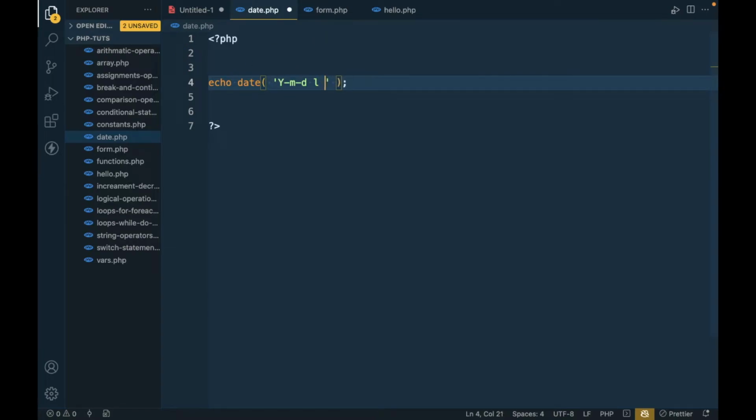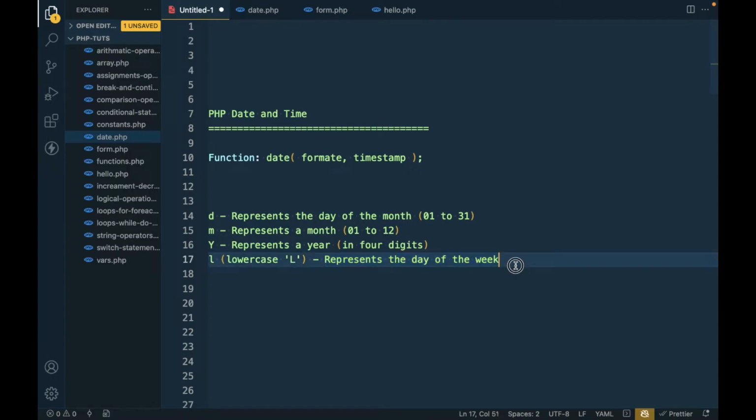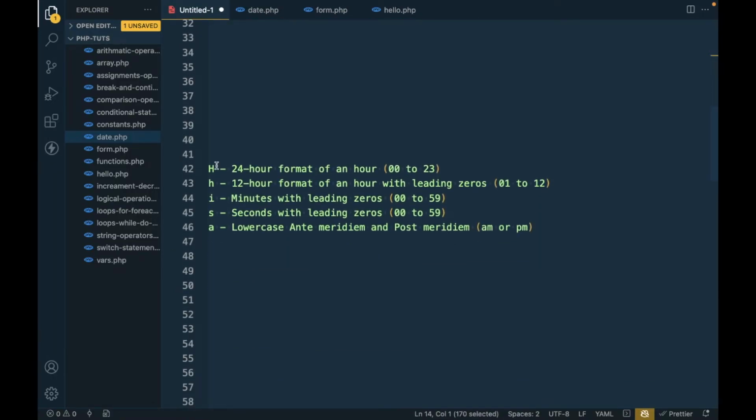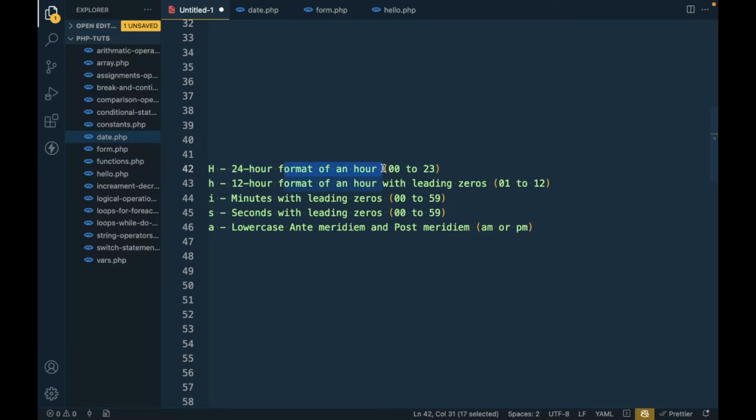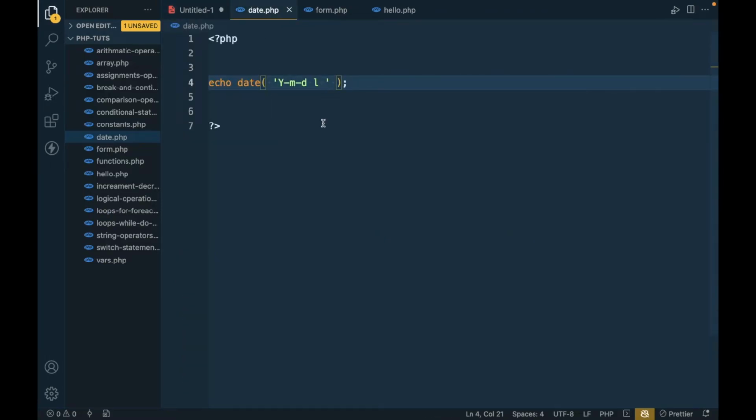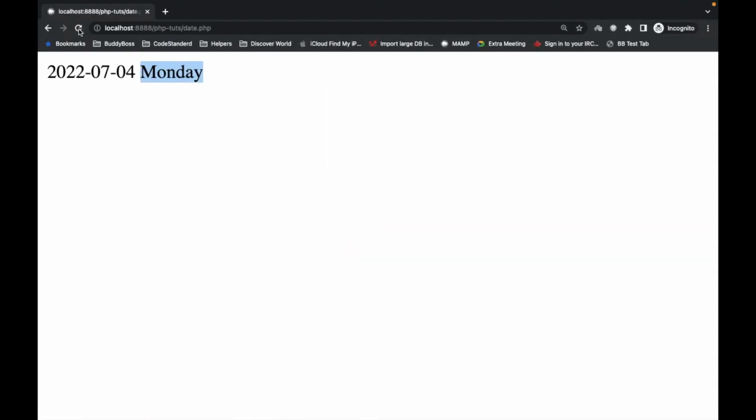Now we can go further. This is for the day, and now we can print time as well. So let's take H. H is for the current hour. Capital H will be for 24-hour format, and small h will be for 12-hour format. So first let's use capital H. It's showing us 17.